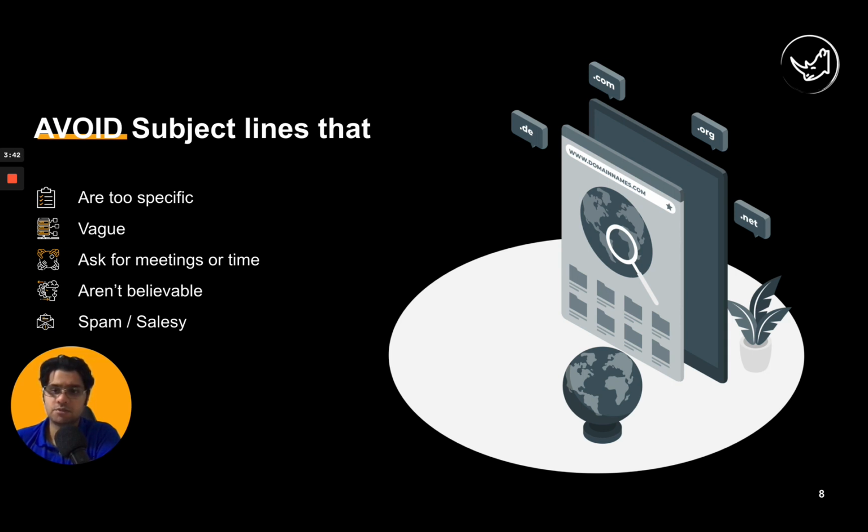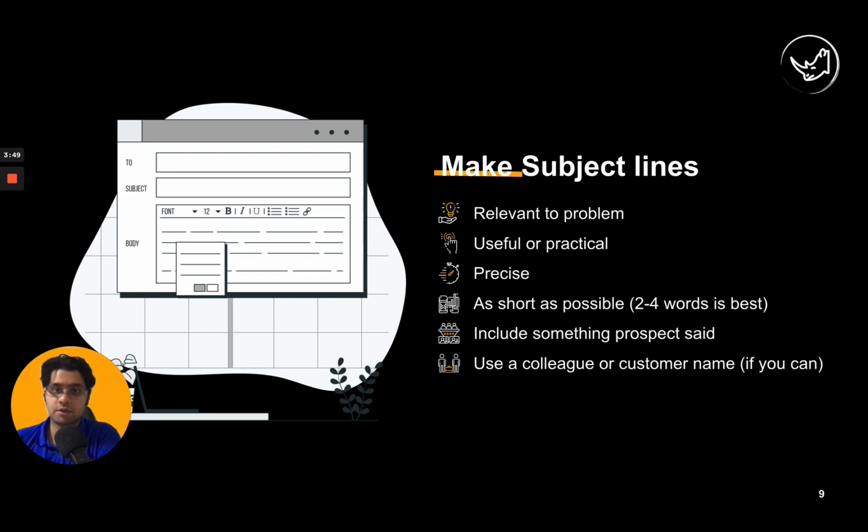Okay, there's some great subject line graders out there. Again, you can Google search them, but what I would recommend is you just follow best practices and keep your subject lines super simple. Make sure that it's relevant to the problem. It's useful, precise. You want it to be super, super short, 2 to 4 words at maximum. And ideally include something the prospect or their persona would say, so it catches their eye. And then if you can, use a colleague or a customer name.